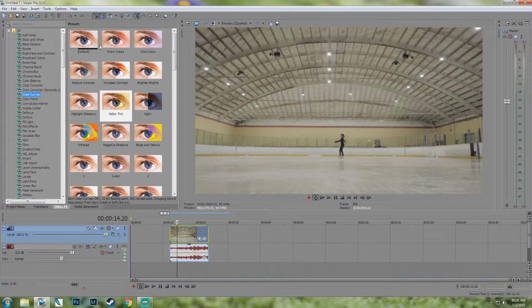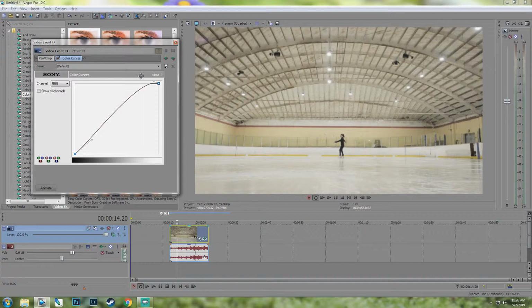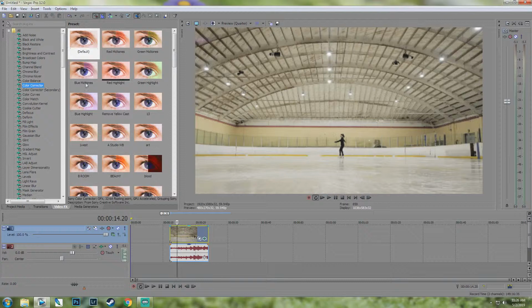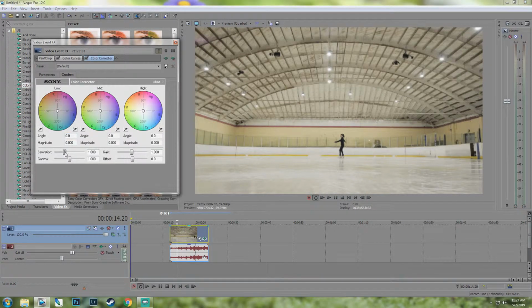So I can adjust these curves, start with the default, drag it on there, and I can adjust them to make my video brighter. Or I can go to these color correcting options, start with the default. I can add more saturation to my video, and a lot of these effects have these slider options, so I think it's pretty self-explanatory. Just move it to the right to increase the effect, left to decrease the effect. You can add some really crazy colors with this one. But we'll just keep it there for now.